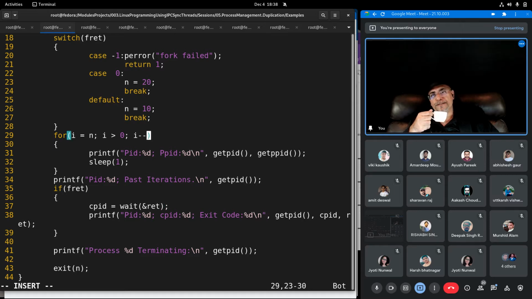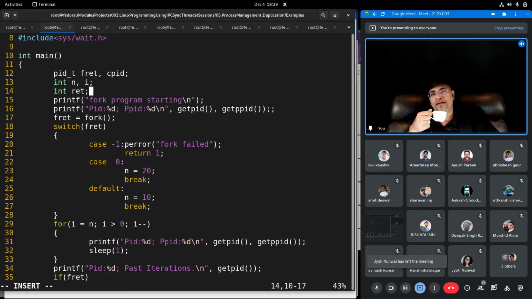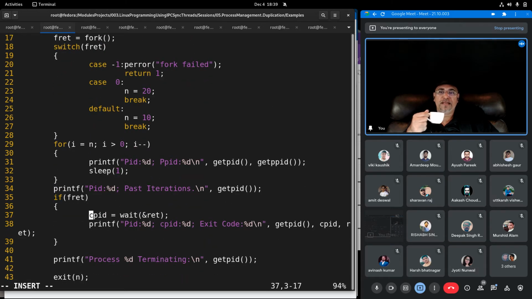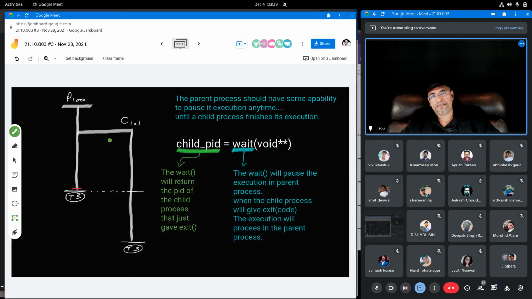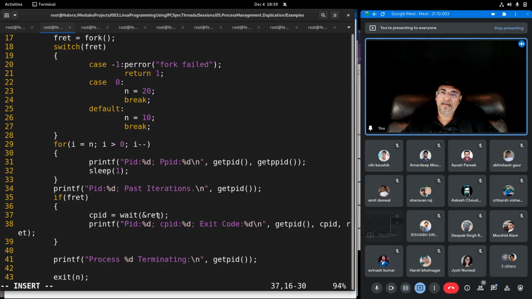Also notice this. We have declared a RET integer. I have given the address of the integer, so it's a pointer. Small correction here: this will not be a pointer to pointer. That will be pointer to pointer in threads, not in processes. It will only be a pointer. Now I have given an address of an integer, meaning it's an integer pointer.